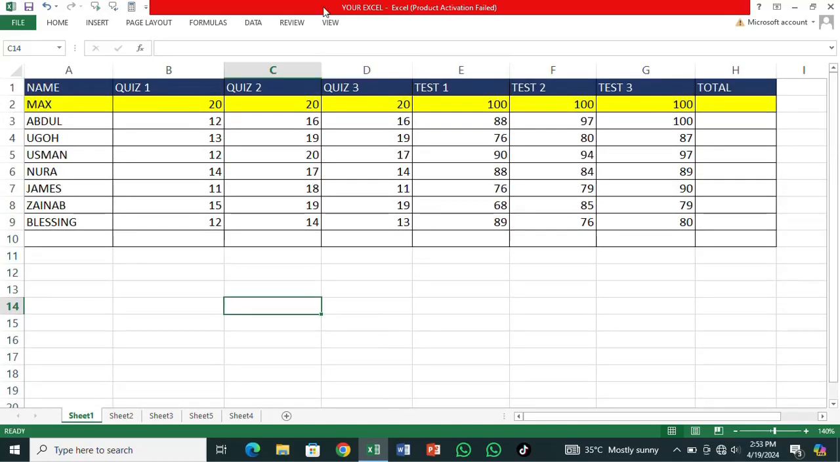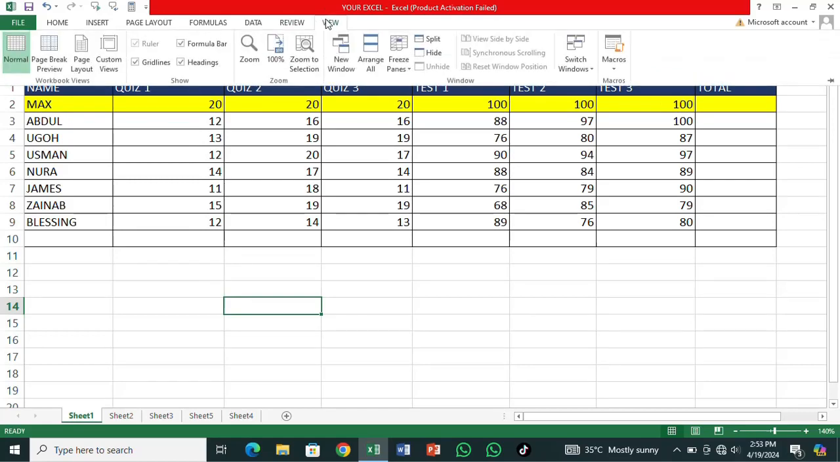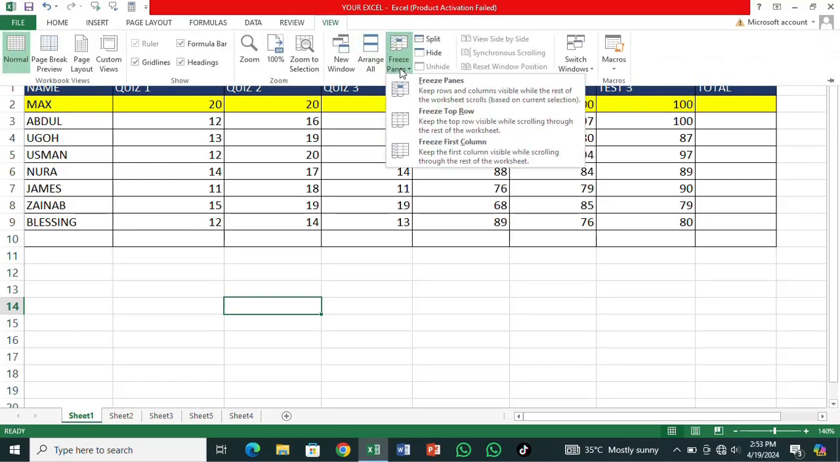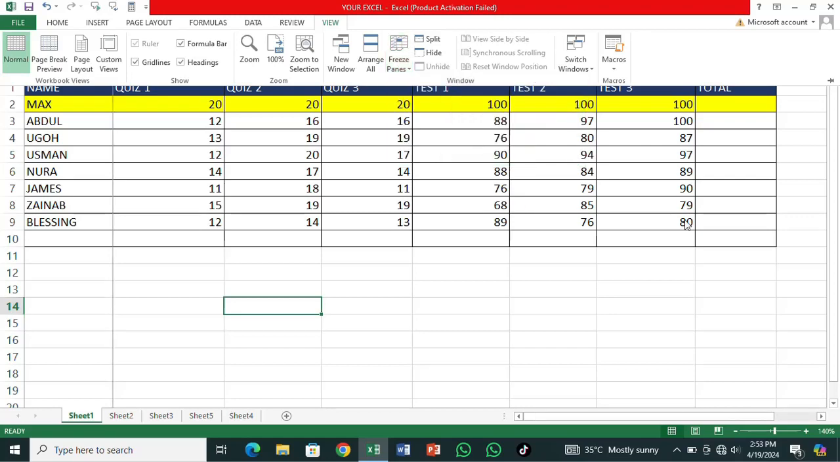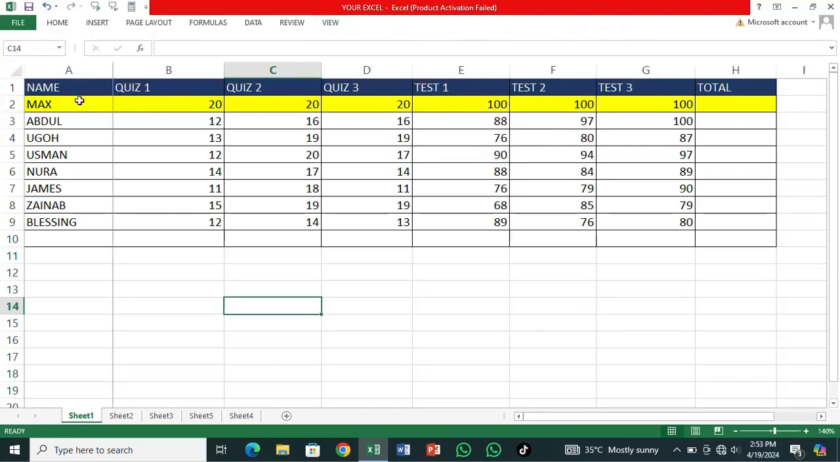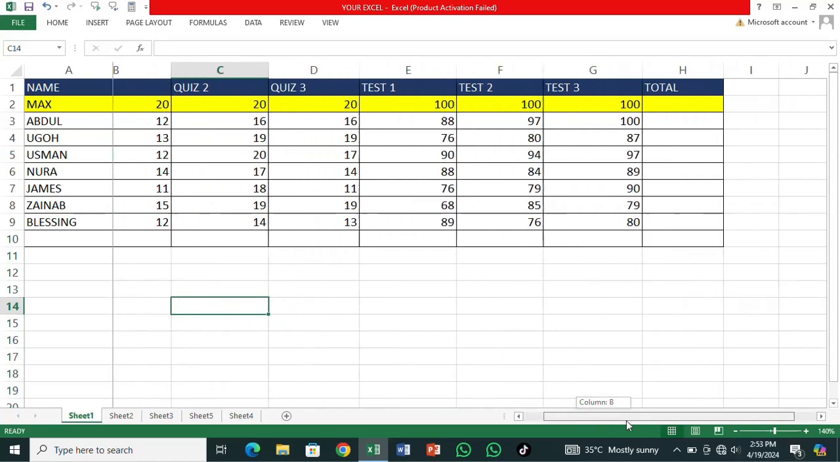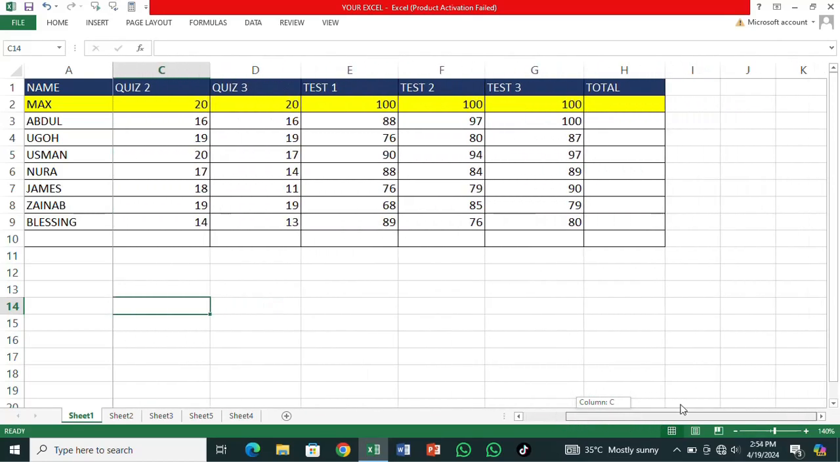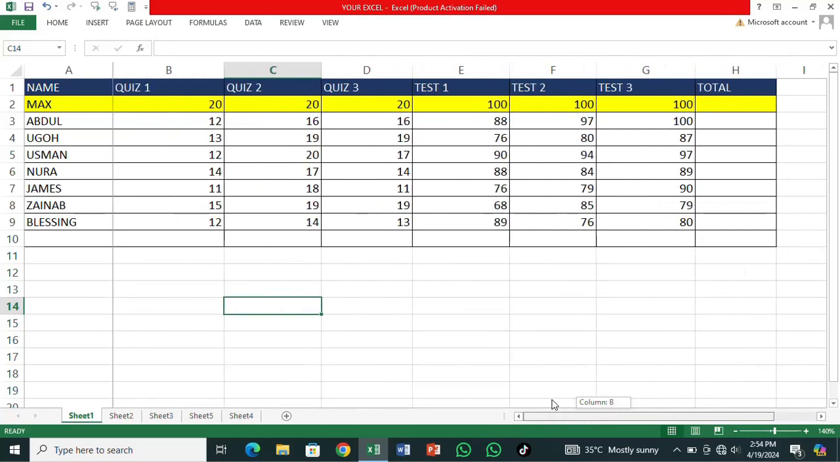Then if you want to freeze again, you go back and click here again. You can see Freeze First Column. We are going to freeze the first column. You click. Then this is our first column, as you can see. So let's check if it was frozen. You just scroll. As you can see, it was frozen. We are scrolling, but the first column stays frozen.